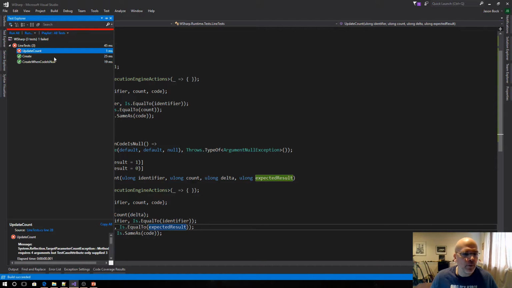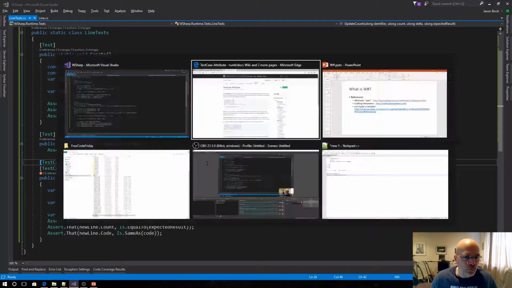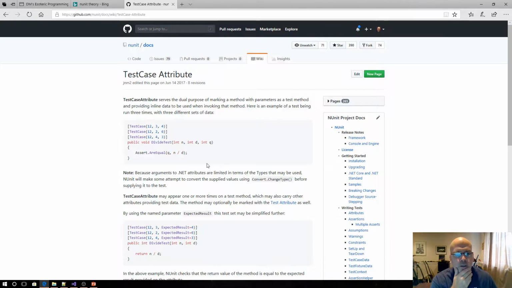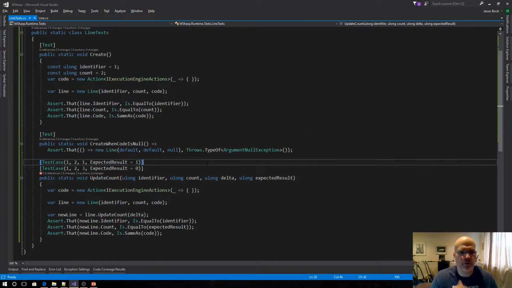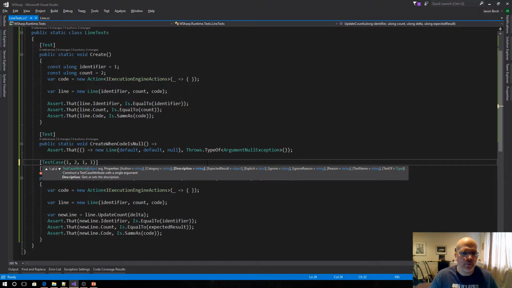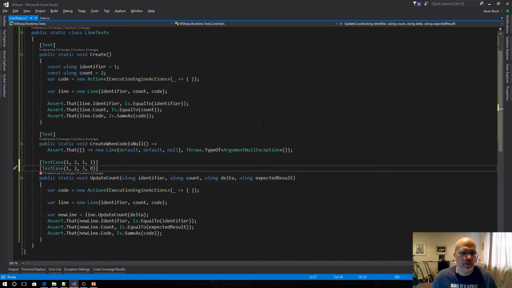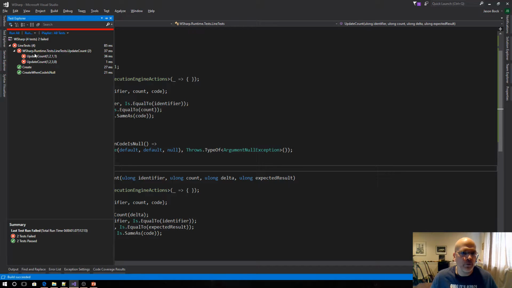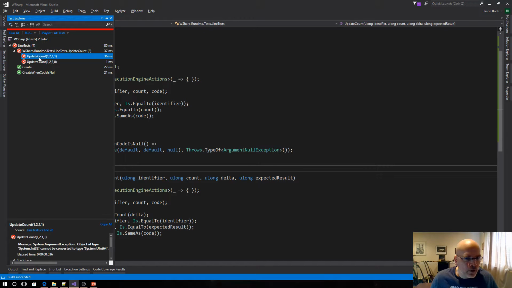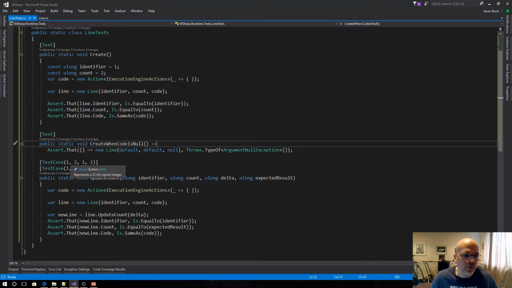And we got a problem. Method requires 4 arguments, but test case attribute only supplied 3. By using the named... Oh, it's by what's returned. I'm not sure I like that. My gut's telling me I like this instead. And both failed. Object of type System.Int32. Oh, it doesn't know.